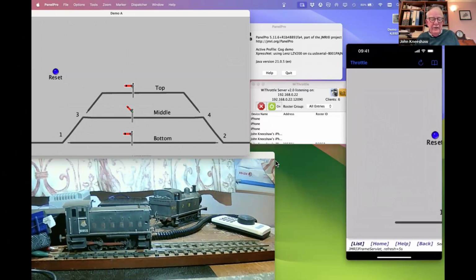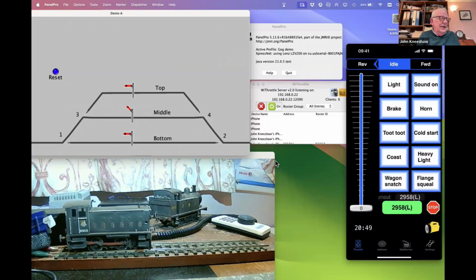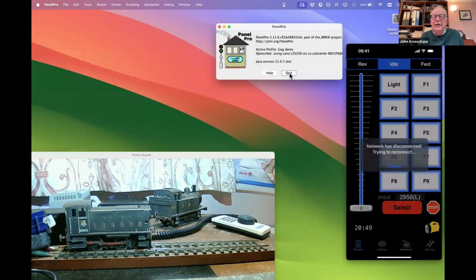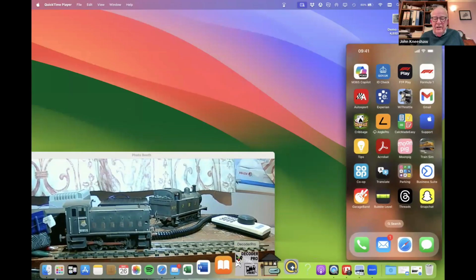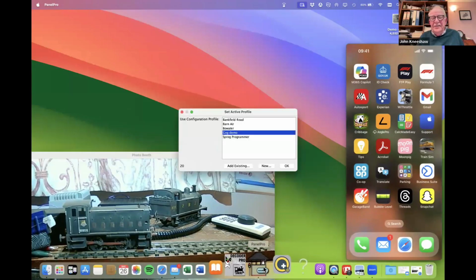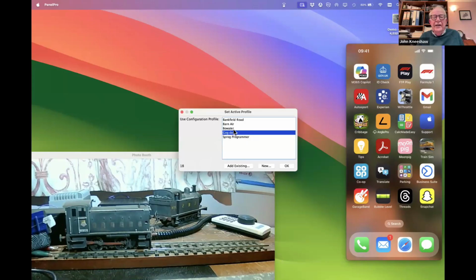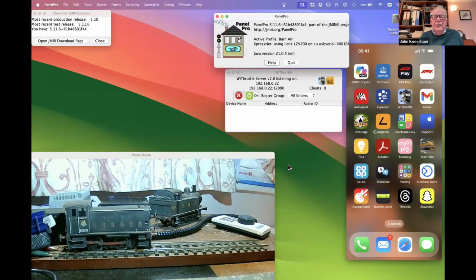So what I'm going to do next, I'll put that the right way up, and I'm going to click back to throttle, and I'm going to go away from this simple one. I'm going to press the quit button, which is always a dangerous thing to do in the middle of a demonstration. Wait for that to disappear, and I'm going to reopen a different one, just to show it in a slightly more complicated setup.